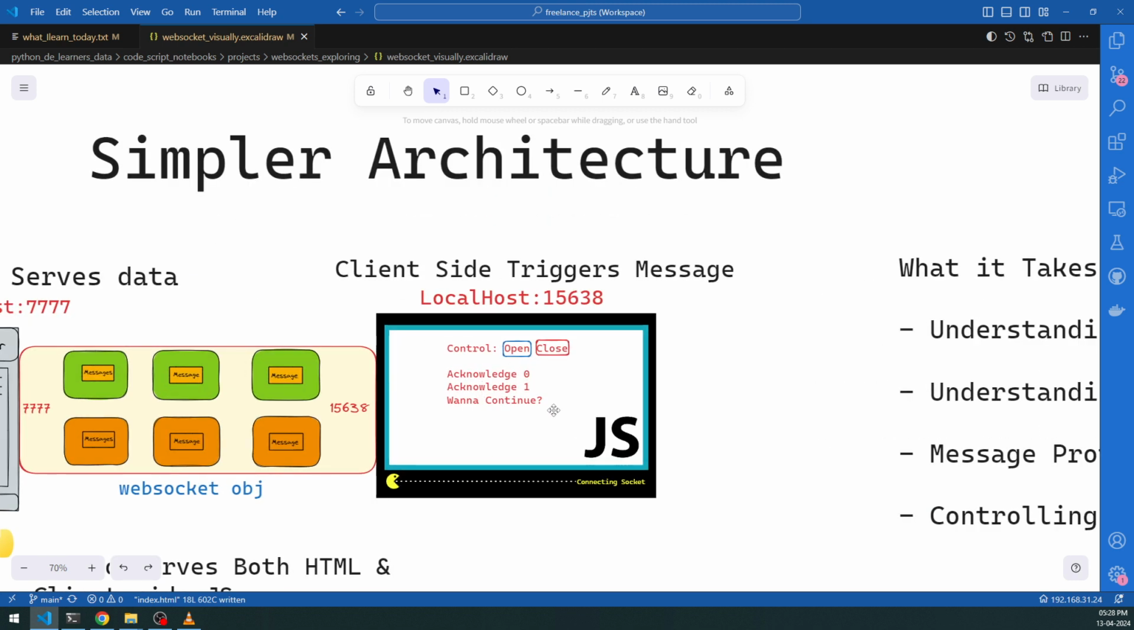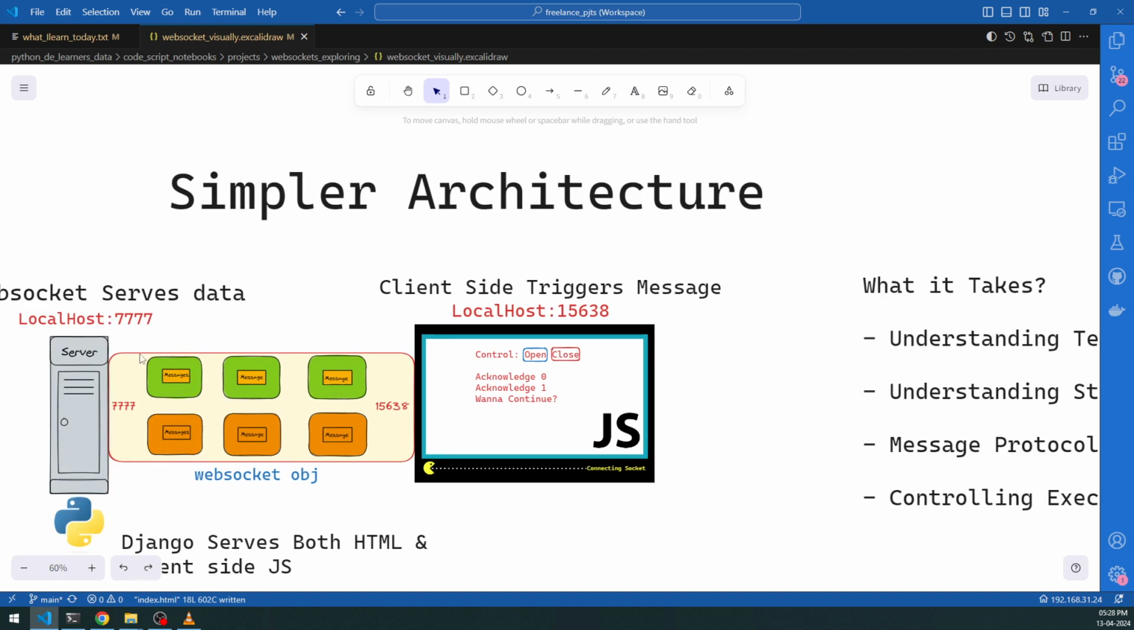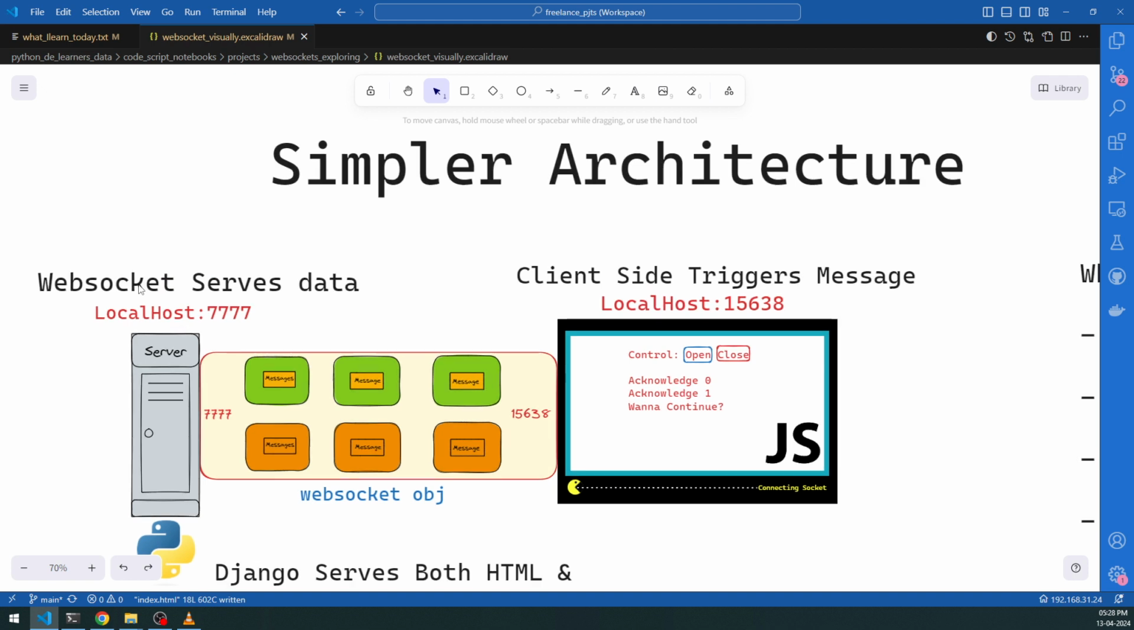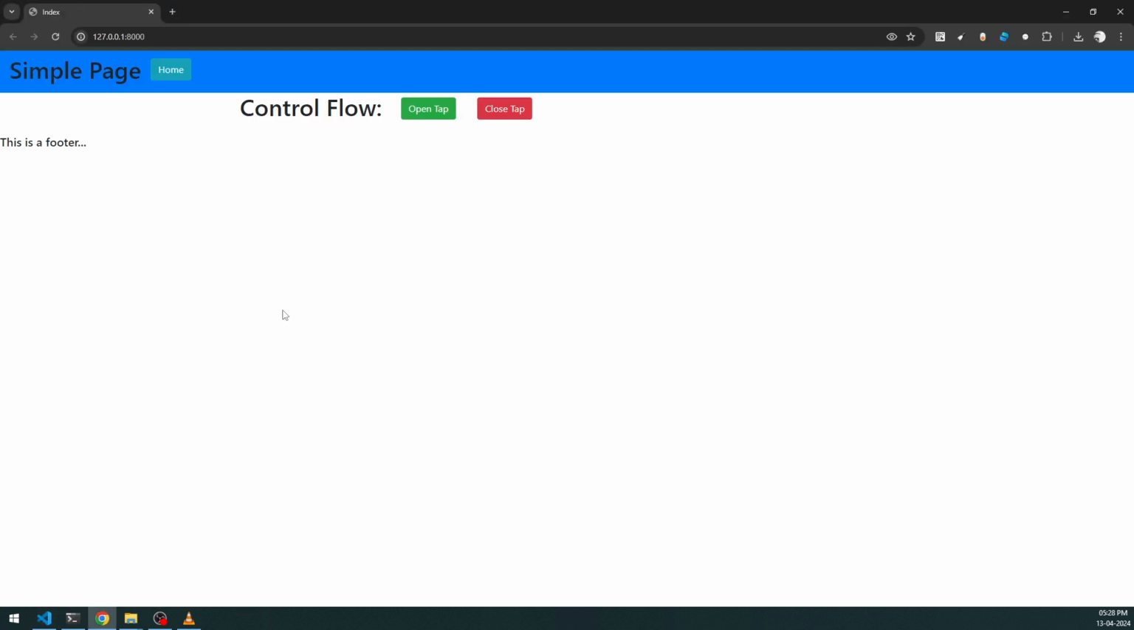This particular front end will be served by the Django views, but the WebSocket server itself will only serve a very simple text output. It will send text outputs like acknowledge 0, acknowledge 1, etc. And it will ask you whether you want to continue. If you say open again, then it will continue. If you say close, the tab will get closed. Now, this implementation is what you are going to see as a demo right now.